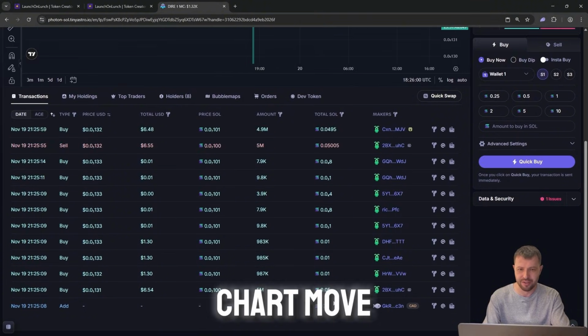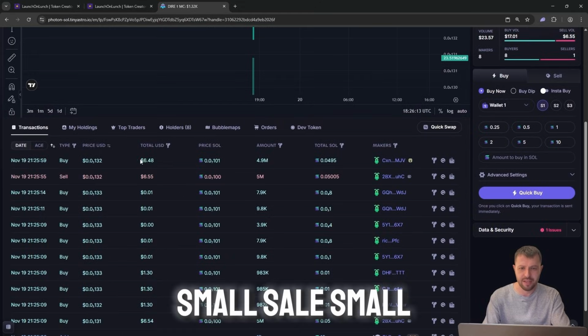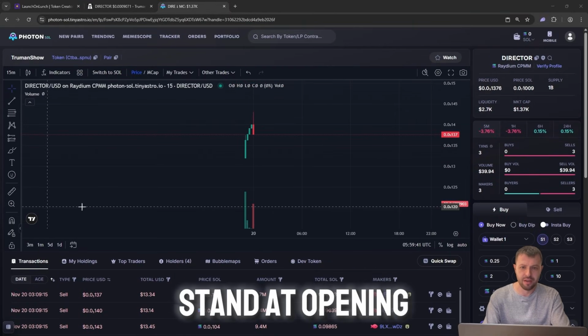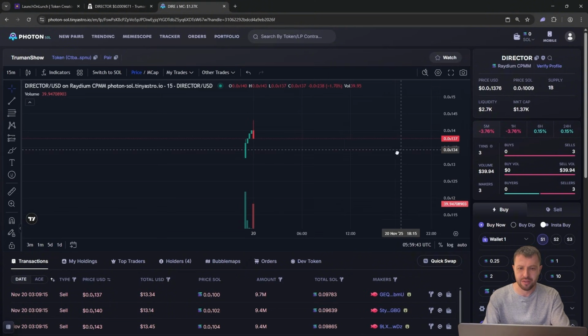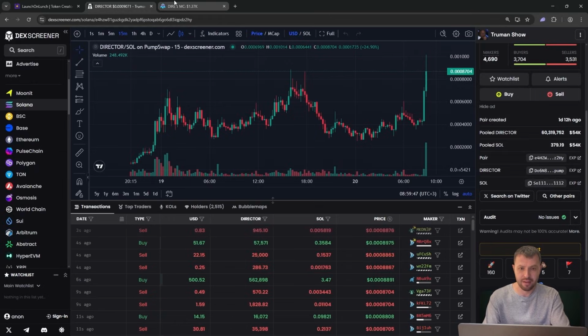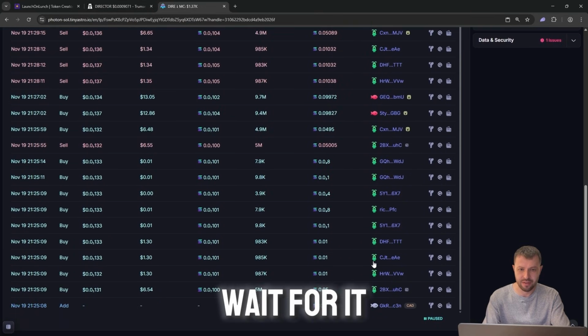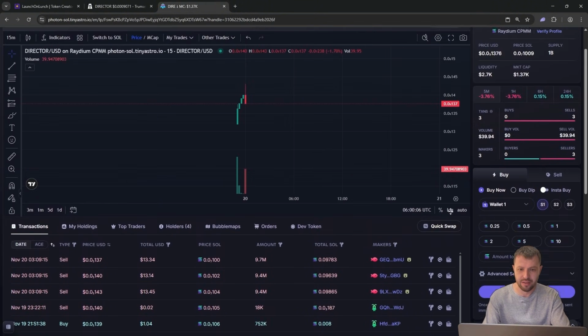Alright, let's see this chart. Move, come on, baby! Come on! Small sale, small buy, standard opening. You gotta wait for real action. Nothing yet. Are you sleeping? Wait for it. Oh my god.